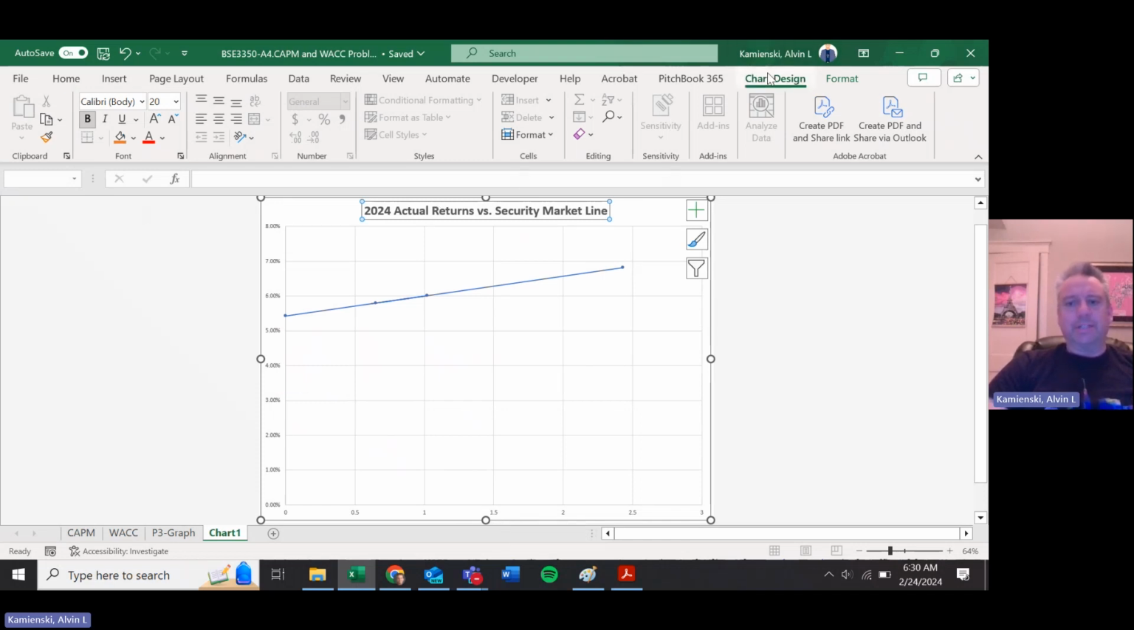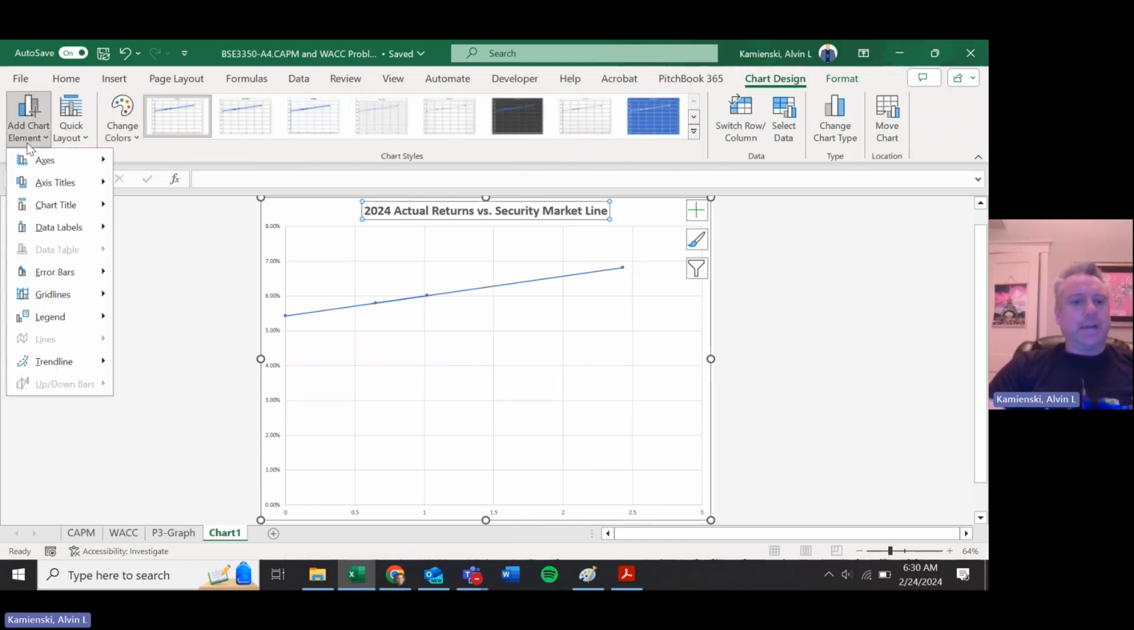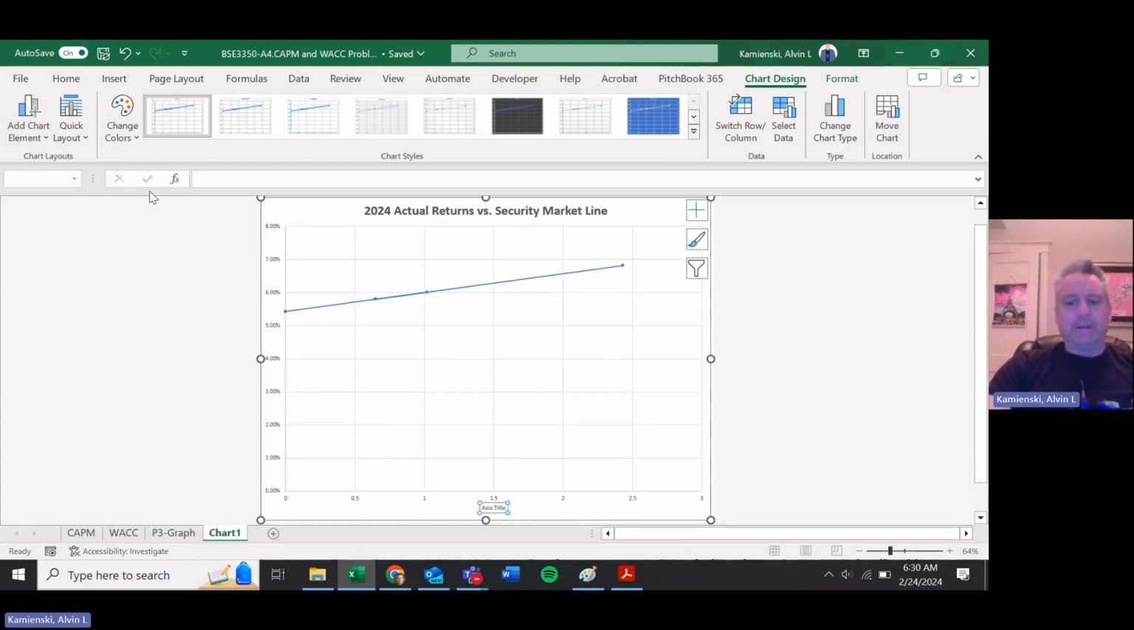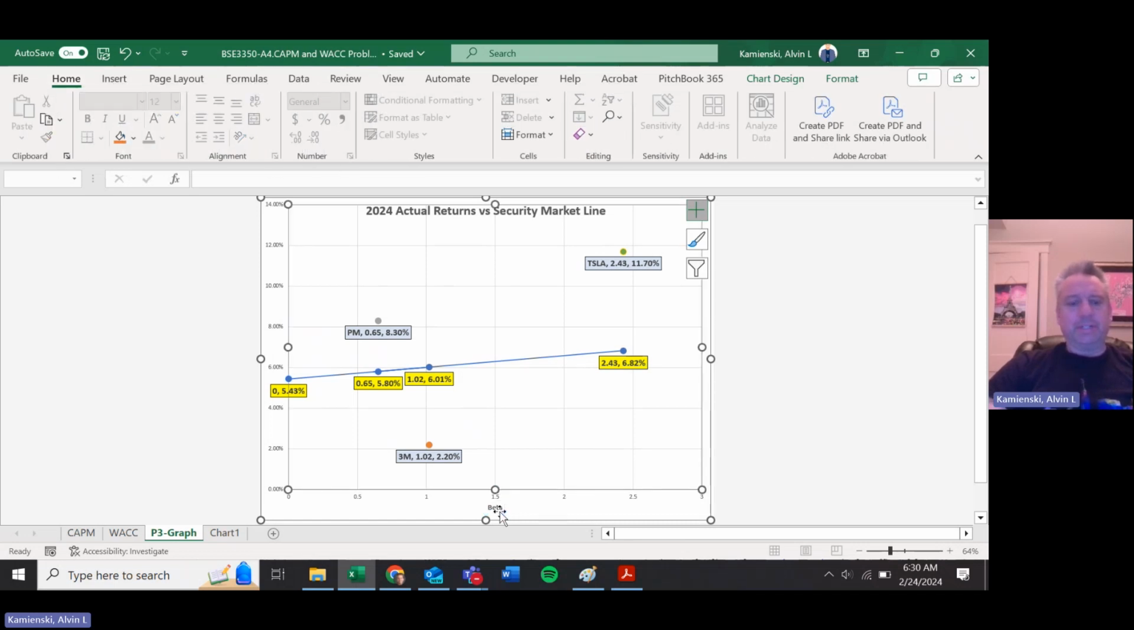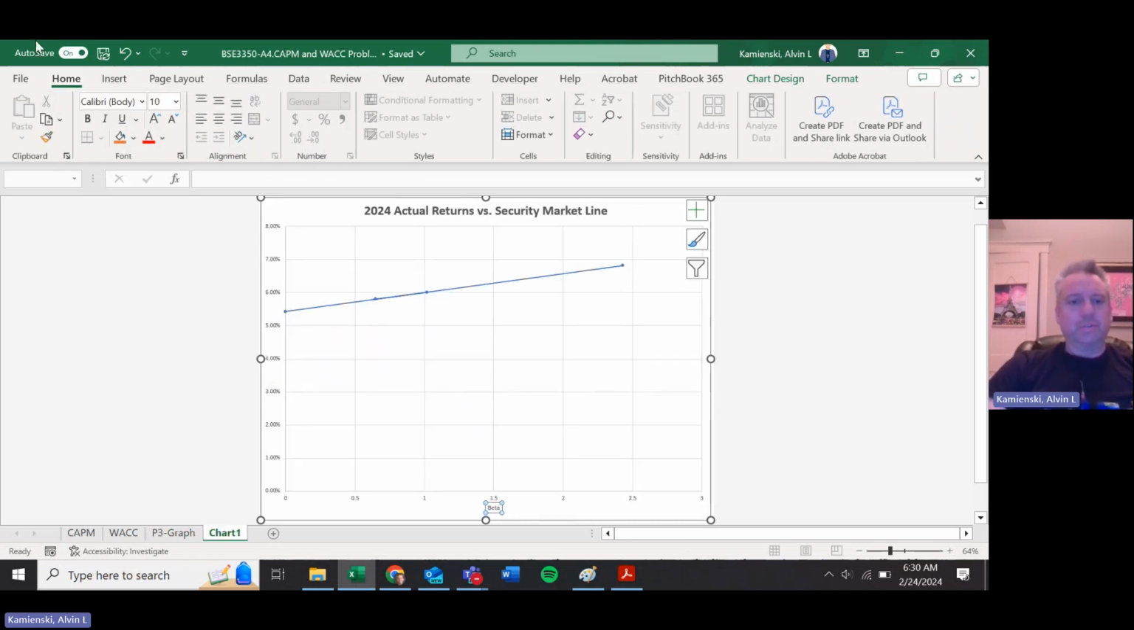With the chart selected, chart design, add chart element. Let's look at axis titles. Let's put the primary horizontal one on there, and that one will be beta for us. Looks to me like that one's just bolded, and it looks like a standard 12. So we'll make it bold and we'll make it a little bit bigger, into a 12.